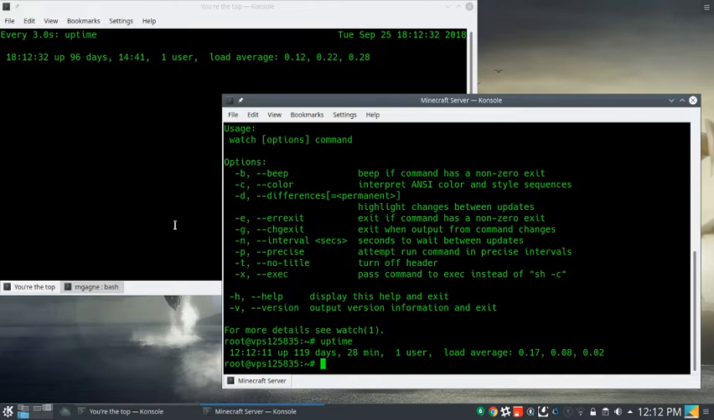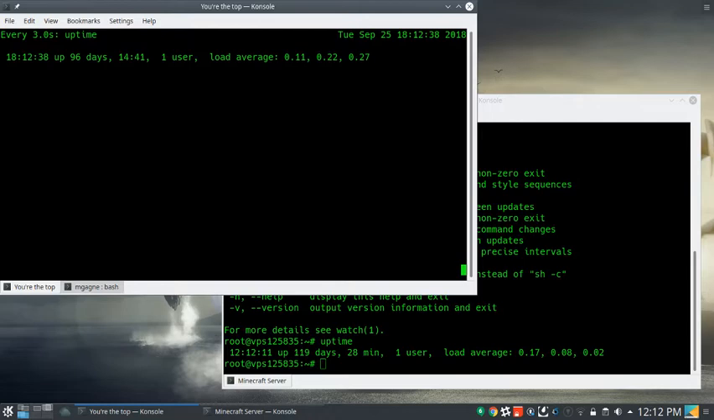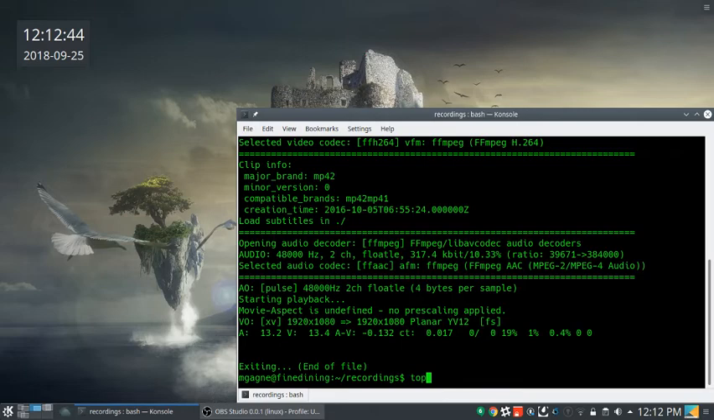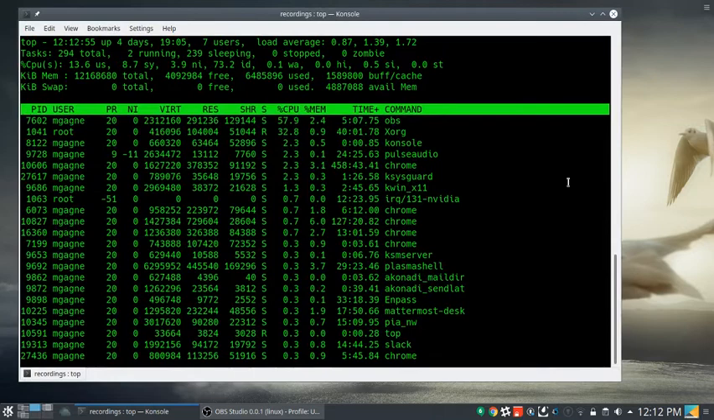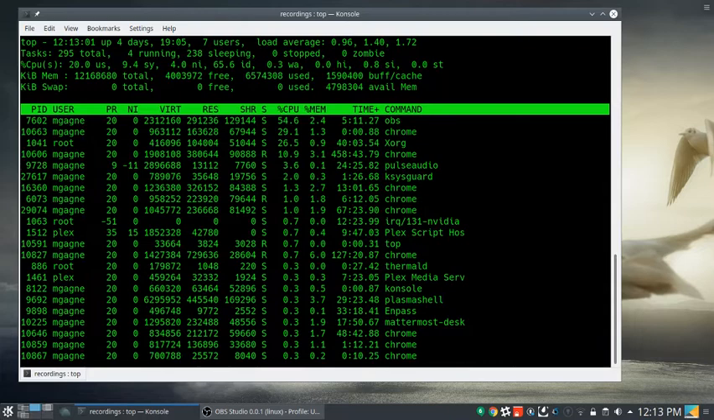Okay, so the other one that we can use, let's go back to this window over here for a second. And the other classic that we can use is this one here. I'm actually going to stretch out this window because I want you to see this a little bit bigger. Okay, there we go. So top is the next in our list of classic system monitors. And this one obviously shows you a lot more information.